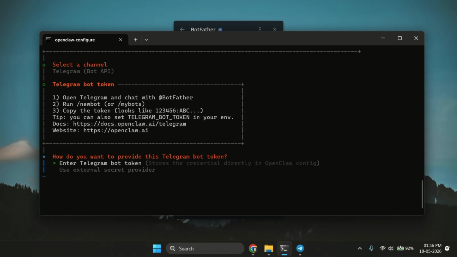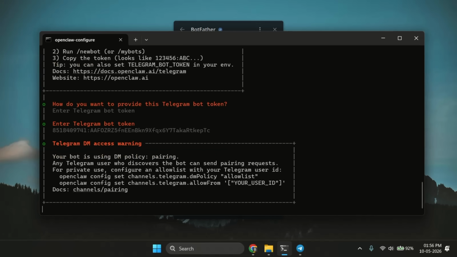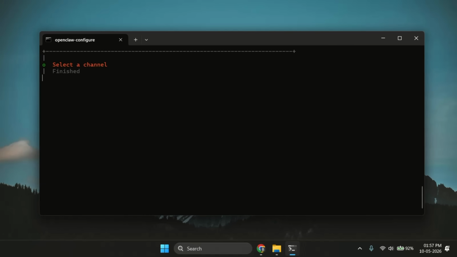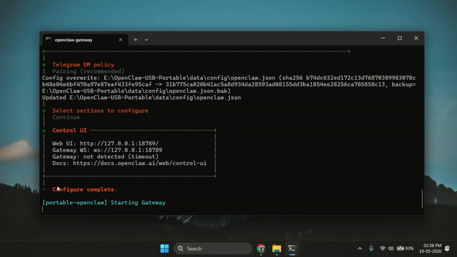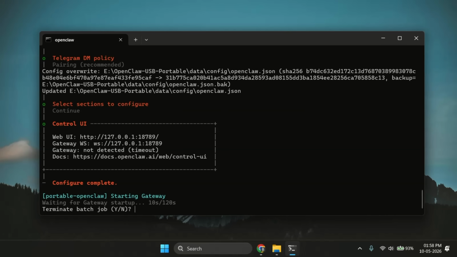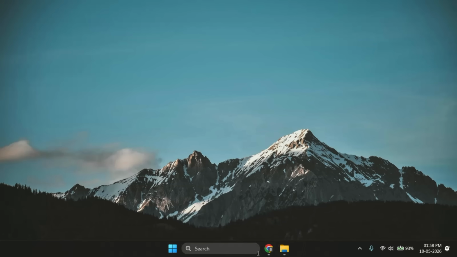Here, choose Enter Bot Token, and then paste your bot token. After that, just continue with the default options. And finally, select Continue, and the setup is done. Now let me close the setup and run the start.bat file again.